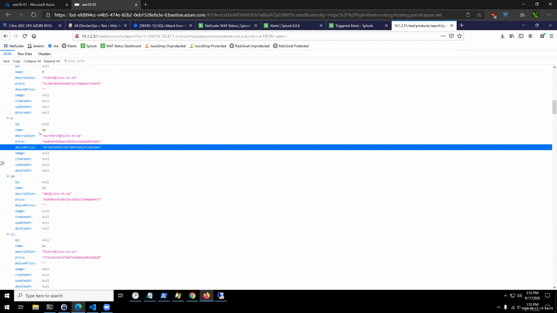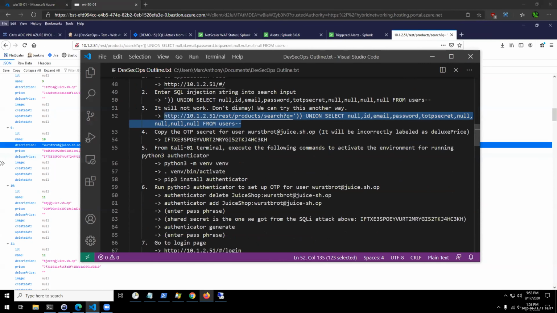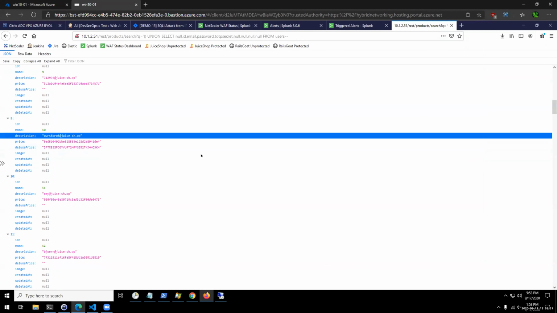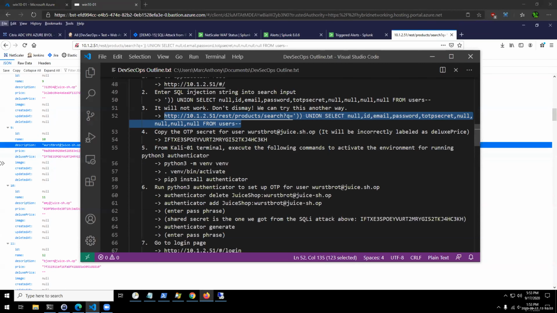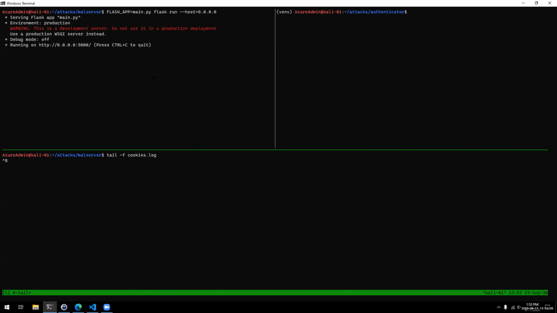So if we wanted to SQL inject and try to log into his account, we would still not be able to get in because the two-factor authentication would stop us without the proper authentication code. But since we have the secret here from doing this SQL injection, we can now use this to jump to the broken authentication attack.